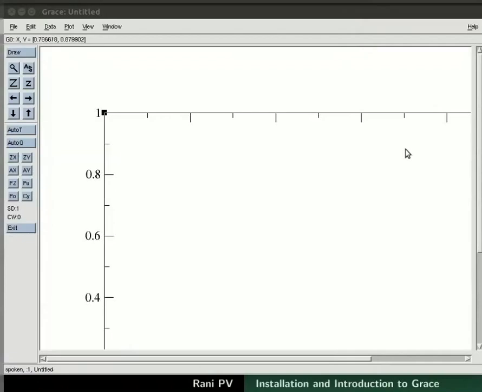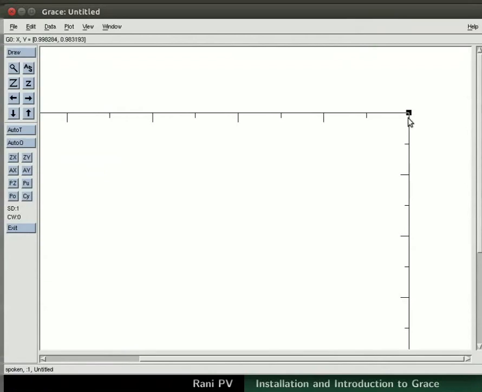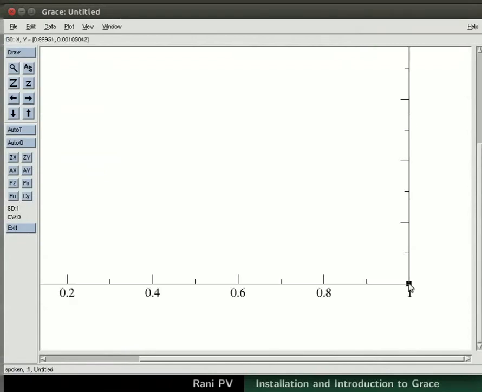Grace opens with an empty graph panel. First, we will learn how to resize the graph panel. There are 4 small solid squares at the corners of the graph panel. Using the scroll bars, go to the bottom right corner of the graph. Double-click on the small black square on the bottom right corner. You may choose any of the corner squares to resize.